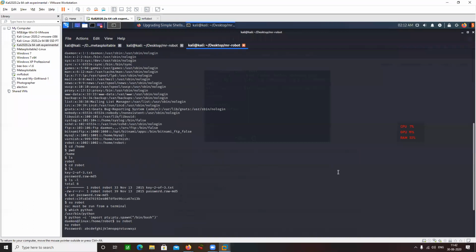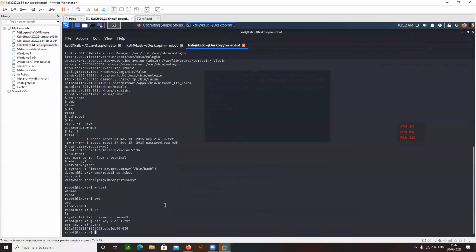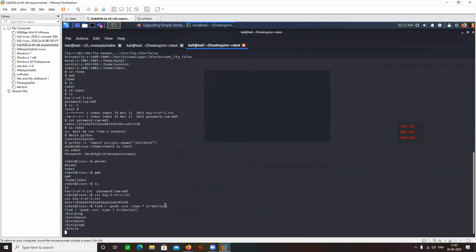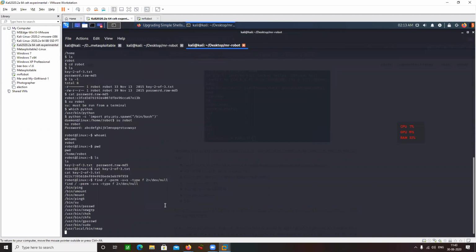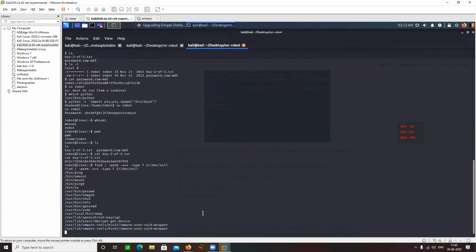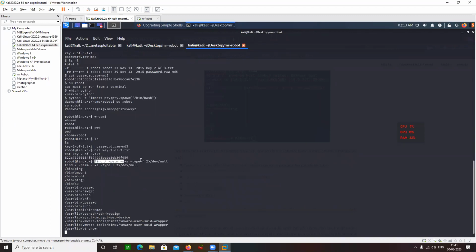Still, if someone wants to look into the previous part, I'm not going to explain it in detail. Find / -perm -u=s -type f 2>/dev/null. So this is the find command. Find is a very elaborate command, used to look for specific files. I'm searching for those files which have the SUID bit set.